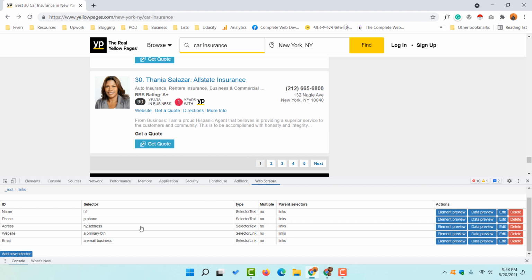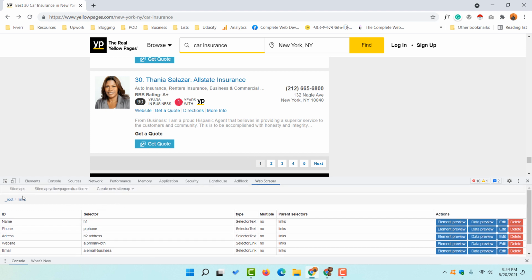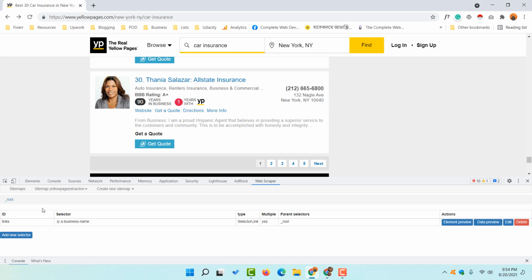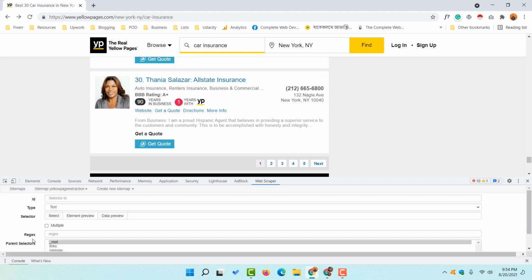To make this happen, we have to go up, and then we'll notice this option, sitemaps. Let's click on sitemaps. After that, we are going to click inside this sitemap. We are going to find our first link sitemap. Then we are going to click on this add new selector button right here, and add a new ID. Let's say these are pages, so I'm going to type out pages.